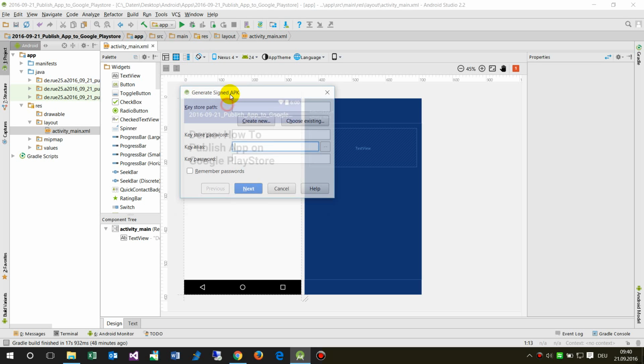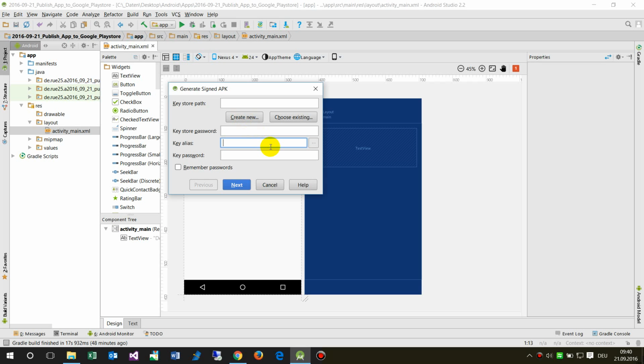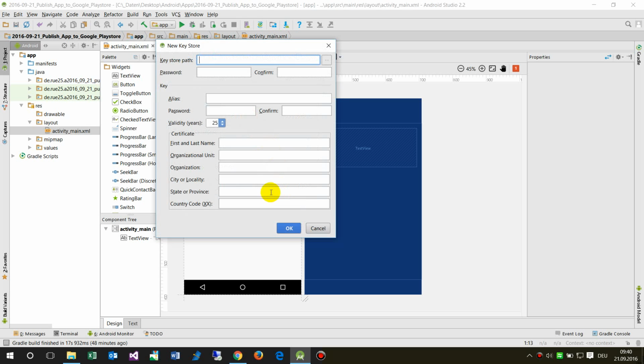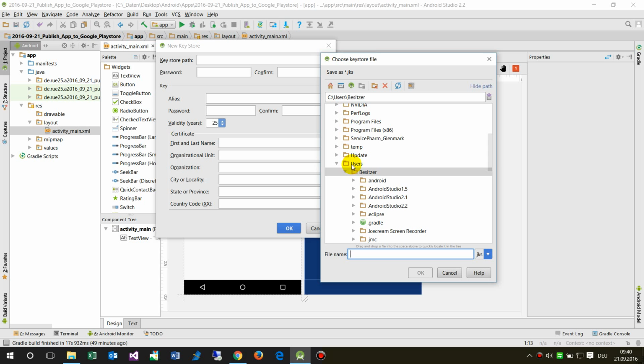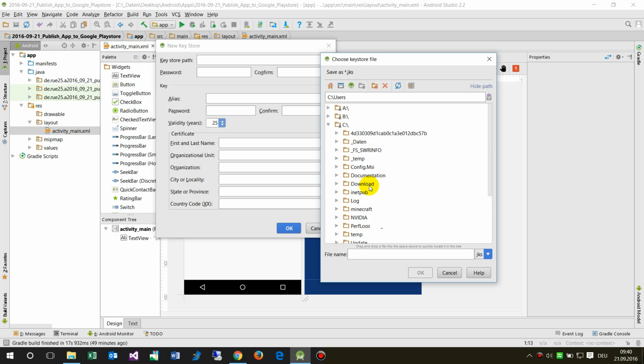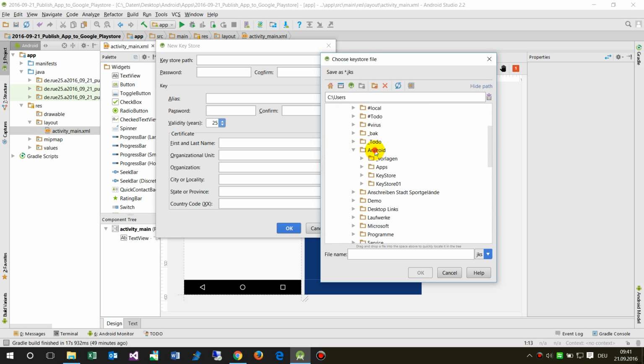So all keys of your app will be dropped in a separate file. Now we create a place where we may store that. So we have the key store path. By default it is the Users folder, the actual user, so everything is placed in your user folder by default. But I'm not taking this one. I have all my projects on my desktop, in my Android block.